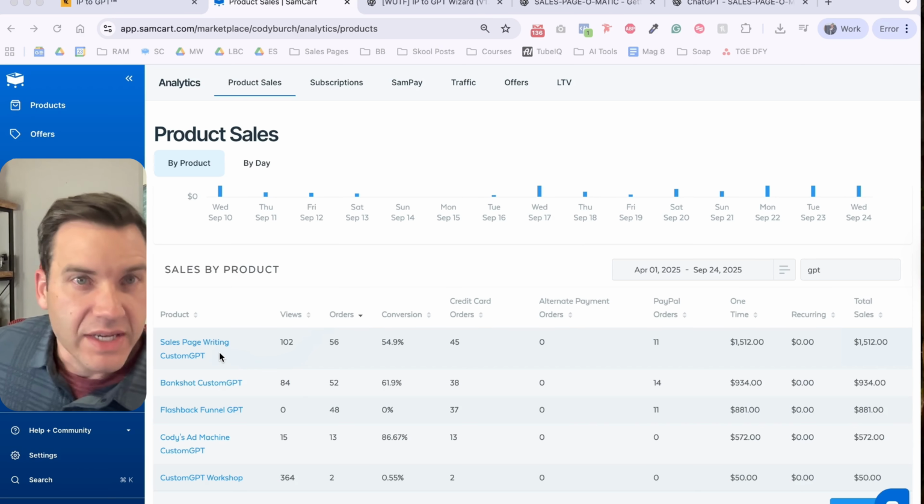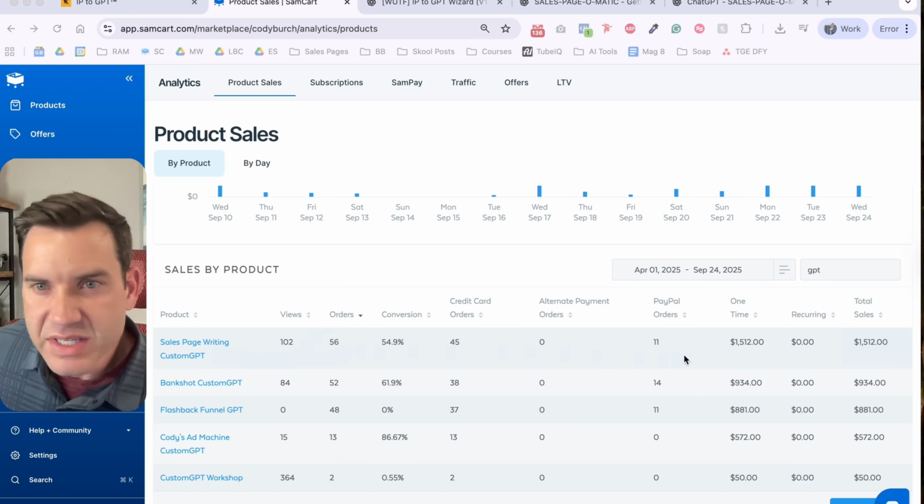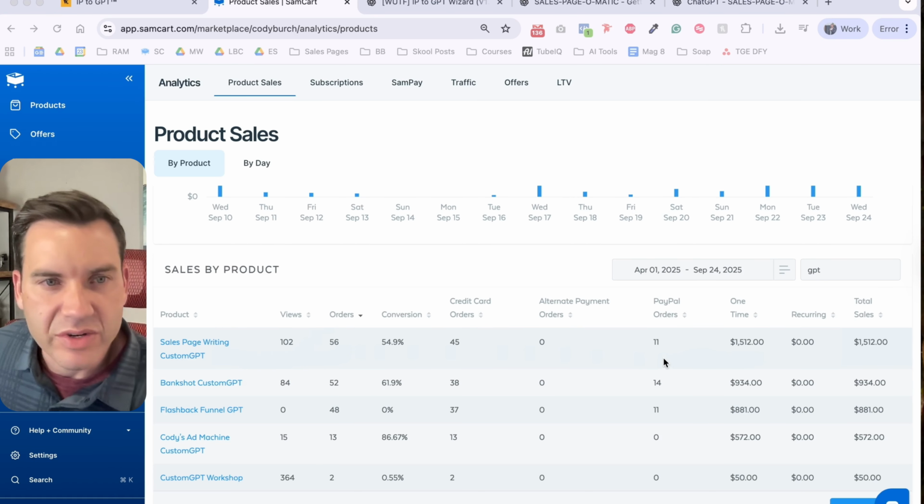My name is Cody Birch, and I've been adding custom GPTs as order bumps and upsells to my offers for the last few months, and it's made a big difference. Here are some of my sales statistics. This is the most recent one. It's a custom GPT that writes a Google Doc sales page. That's the one I'll demo for you. 56 people bought it. It made $1,512.